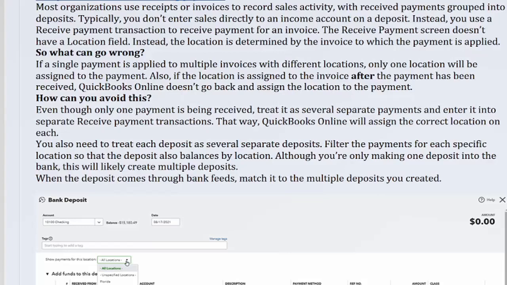How can you avoid this? Even though only one payment is being received, treat it as several separate payments and enter it into separate receive payment transactions. That way, QuickBooks Online will assign the correct location on each.